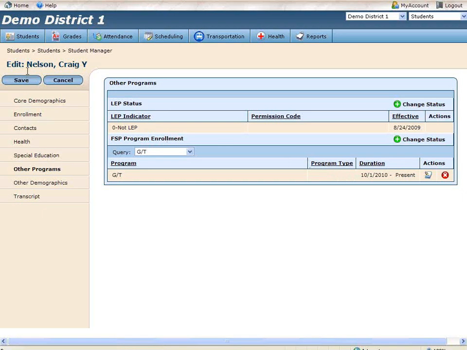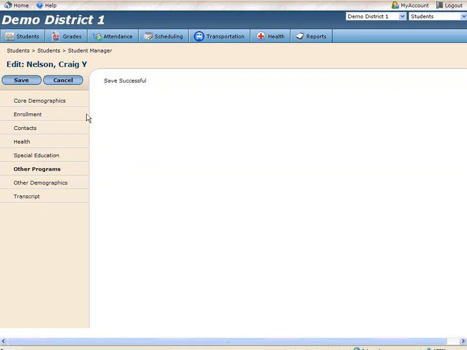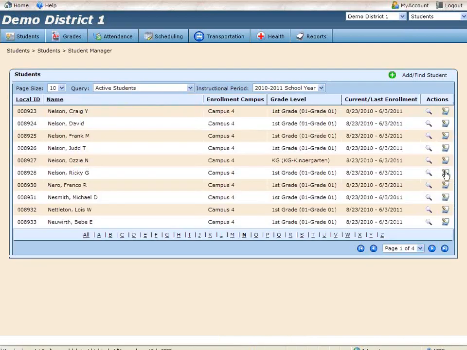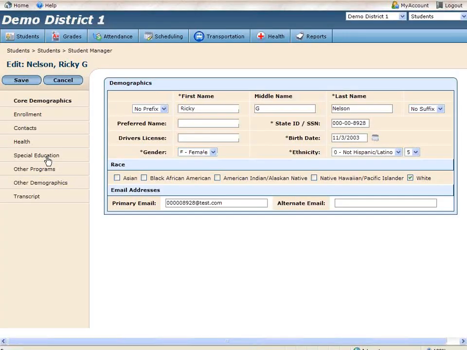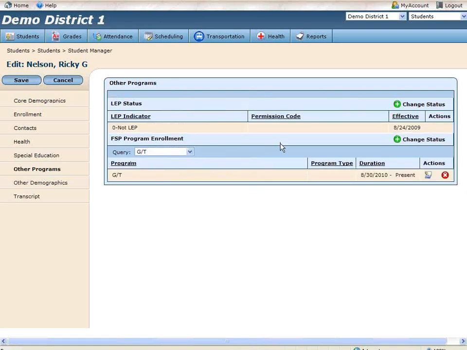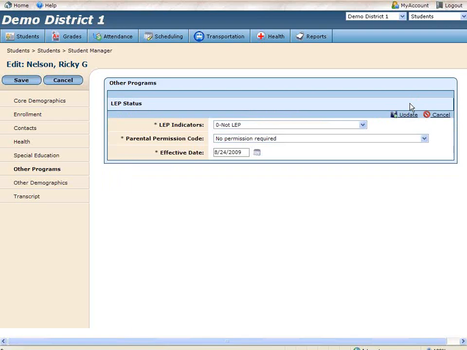Let's say you need to enroll a student into an ESL or bilingual program. We will open the same screen on the student. However, ESL and bilingual have additional information that must be recorded to remain PEIMS compliant. First, we must code the student's LEP status, or Limited English Proficiency. We do this by clicking on the Change Status at the top of the screen. We now select the LEP indicator, in this case 1.